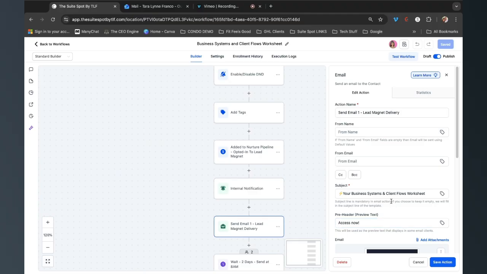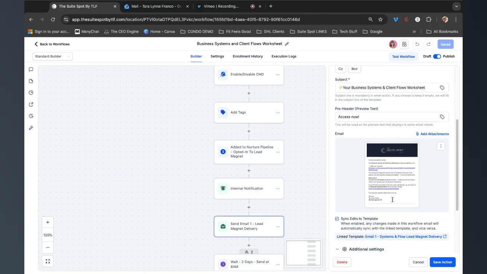In the case of my worksheet and for all of my emails, I created a template first and I used that as opposed to doing it right in the workflow. This gives you a lot more flexibility, and you can also sync edits. So if you get here and then you decide, oh, I want to make changes to it, you can do it right here. If you think you don't want it to sync with the original, then I would not select this. So I have this, they get the first email, which includes, again, the link to the Google worksheet.